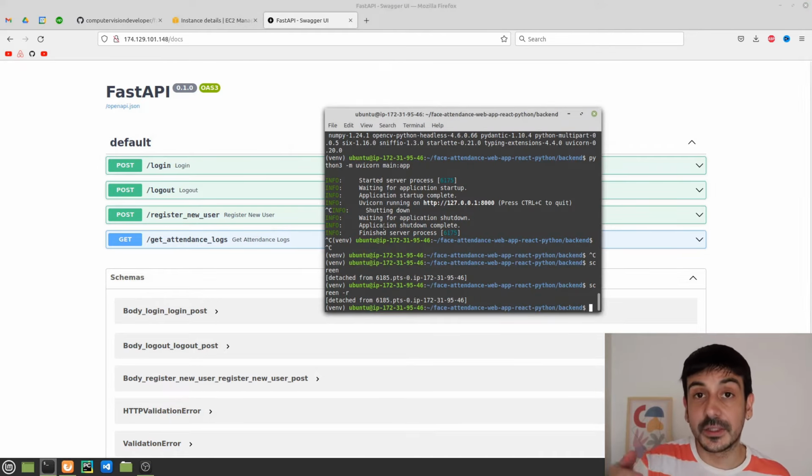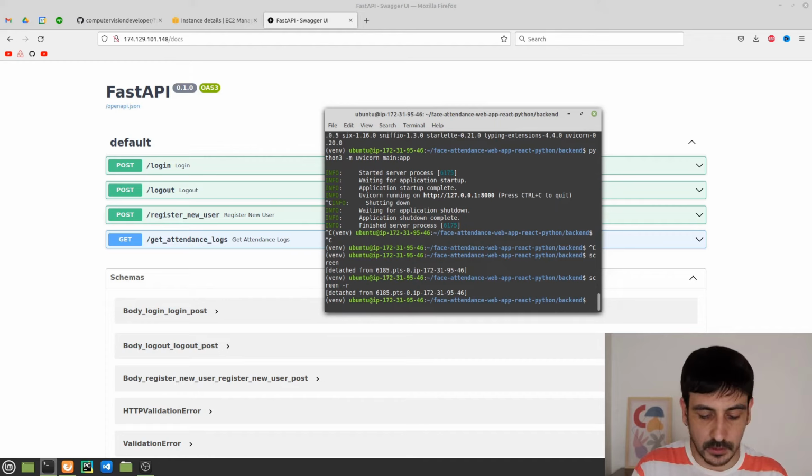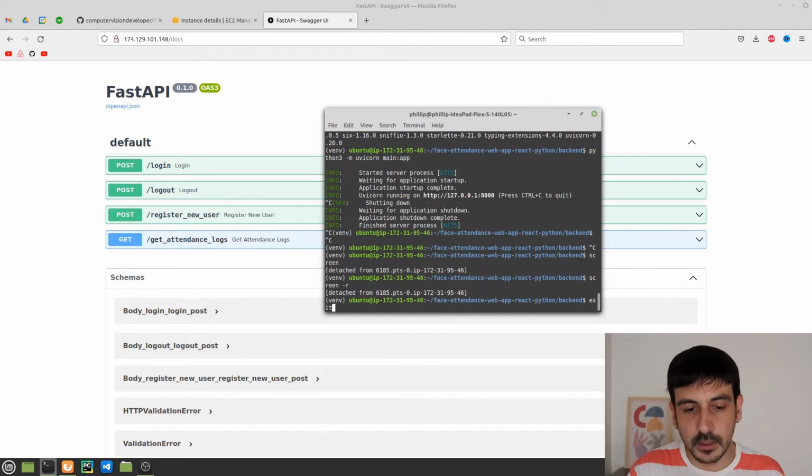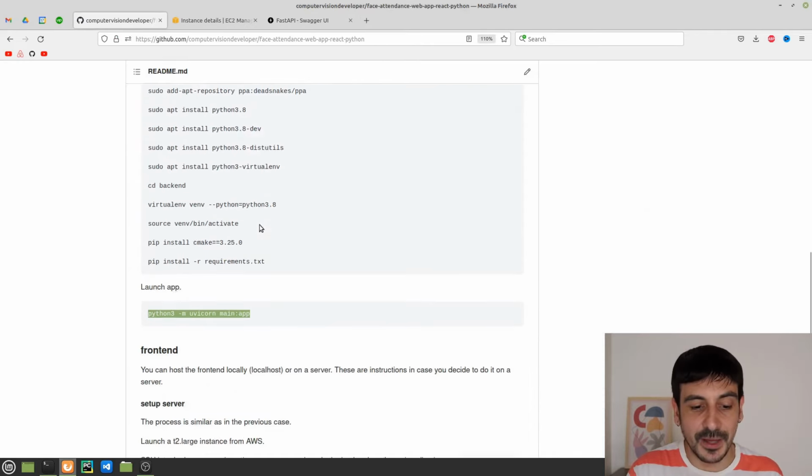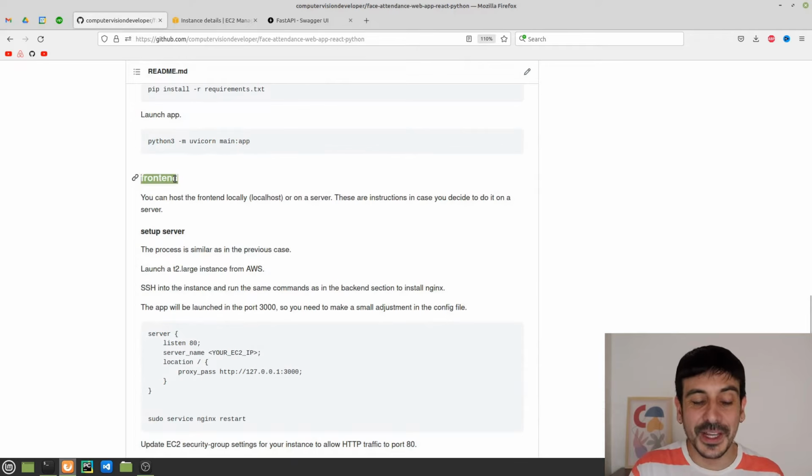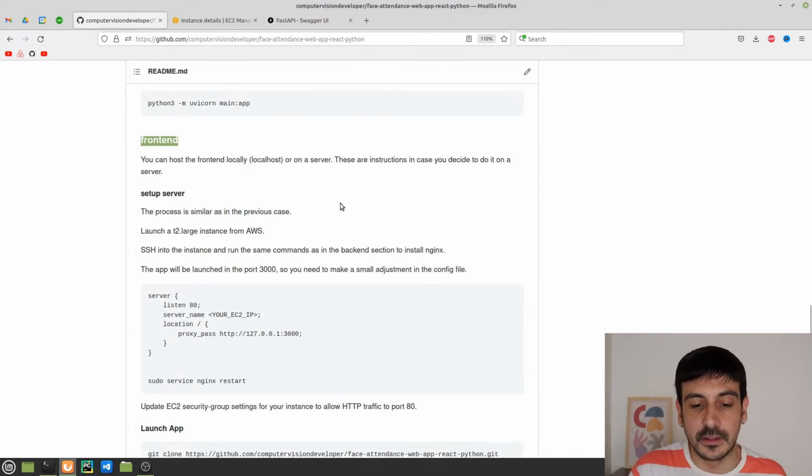So as I have detached from this screen, which is launching the API, I'm just going to exit and nothing will happen. So we can continue with the next step. Now we have to go to the front end, right? Now we have to set up the front end.